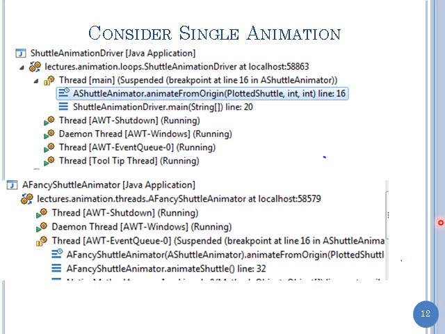And just to show you that this is really the case, here is animate from origin being called from main in the main thread. Okay? Here is animate from origin being called not in the main thread, which has all disappeared, but in my GUI thread, which is called this AWT event queue 0 thread. Okay? So that thread will be there only if you've created a GUI and not otherwise. So that is one point to mention, that look, there is a GUI thread. There's somebody else that's doing work for us.